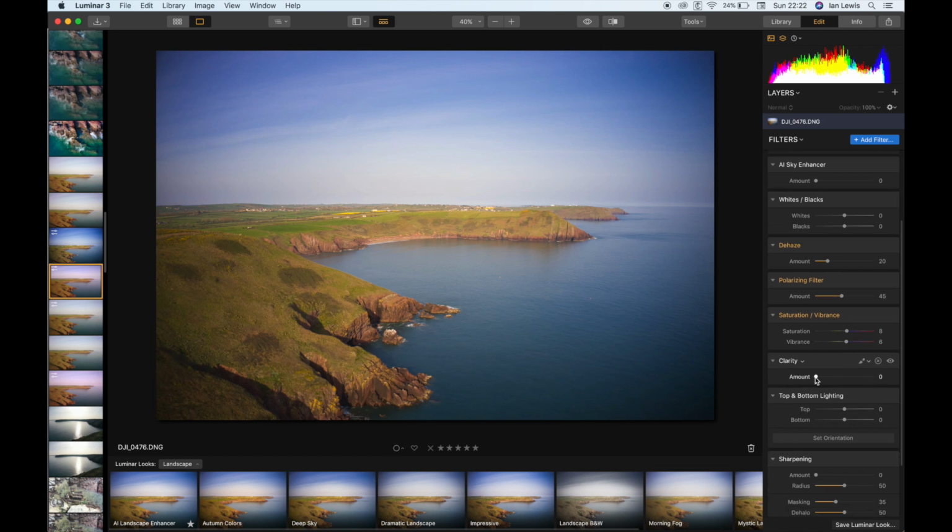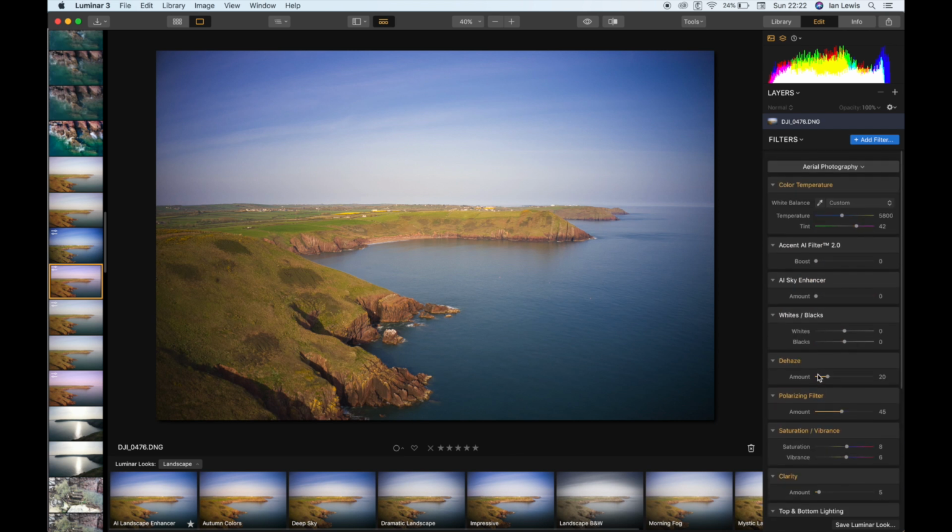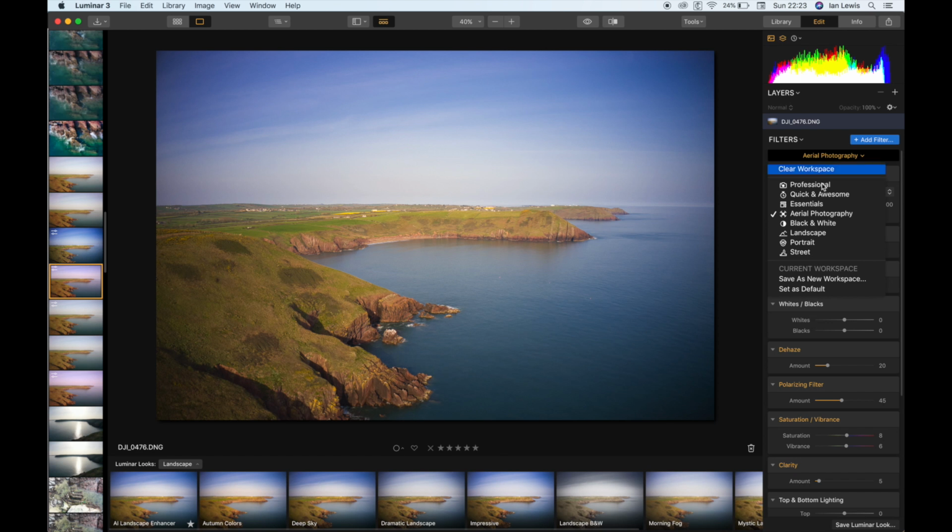I'm going to give the clarity a slight knock up as well. And that is pretty much it. I'm not going to add any sharpening because you can see it still looks quite sharp as it is. So if you do want to use the manual options, you've got them as well.